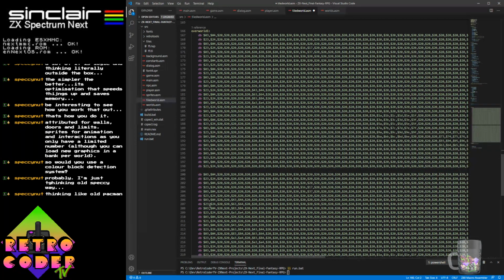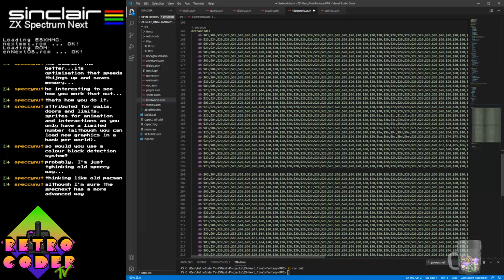Is that how Pac-Man worked? Do you know, I've tried to create Pac-Man on so many different systems and I always struggle with that one. It's a top game. I love that game. I mean, I've made versions of it, but they weren't very accurate.